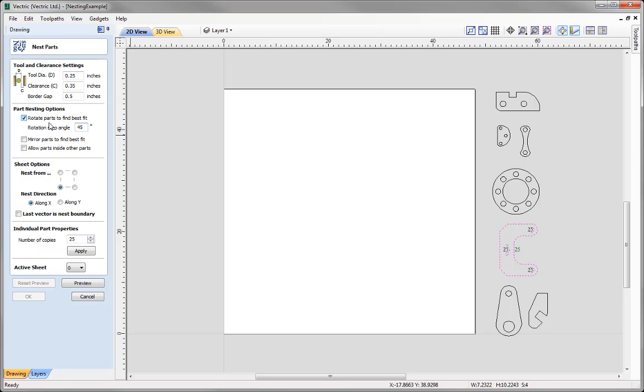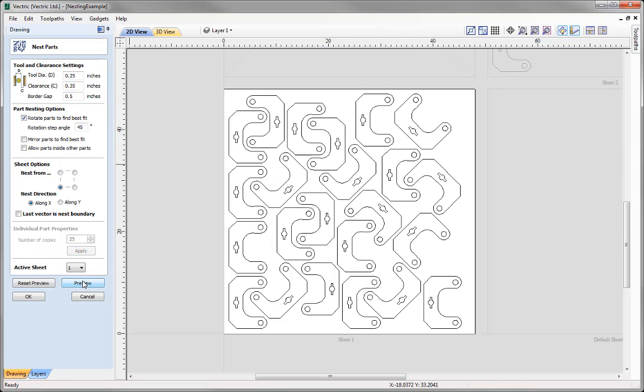Now you may need to think about the importance of the direction of the grain when doing this, if you wanted all of your parts to have the same grain direction. So go with 45 degrees there, everything else can be the same, and we could go ahead and simply apply that, and we can preview that, and we can see how it's rotated some of those to 45 degree increments.